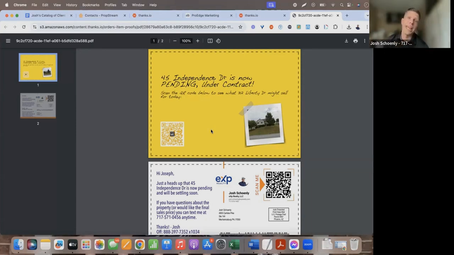Once it's sold, I will send a version of this that is just sold. It'll be almost identical, but it'll say it just sold. Plain and simple.